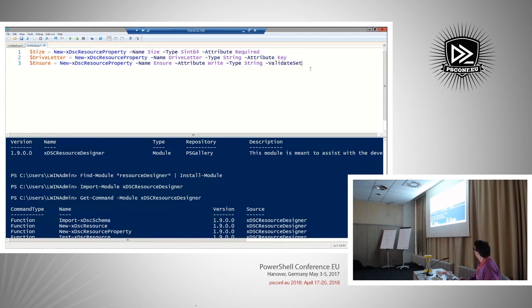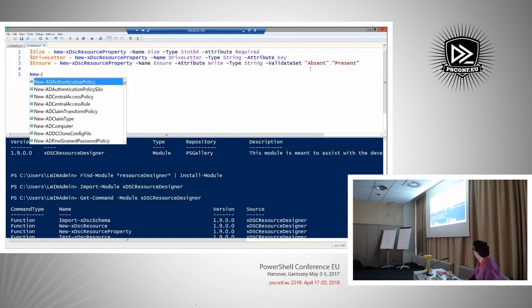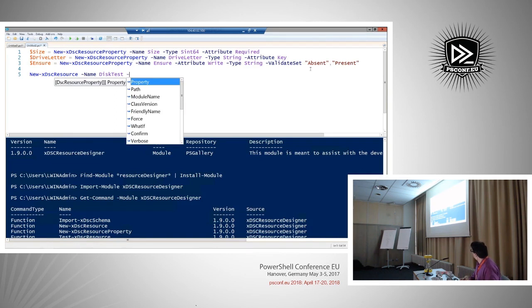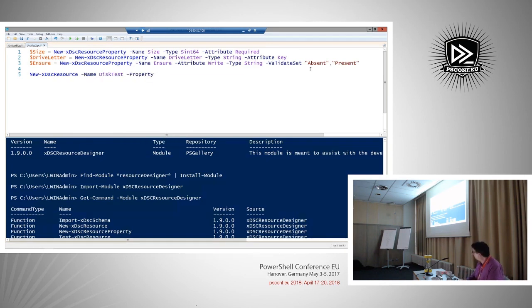And along with this, we're going to also create that validate set so we can have the absent or present. Alright, and then we're going to do new ESC resource. Name, and we're going to just call this disk test. Properties is where you input your array of the properties that you've created. And then the path of where you want it to go.